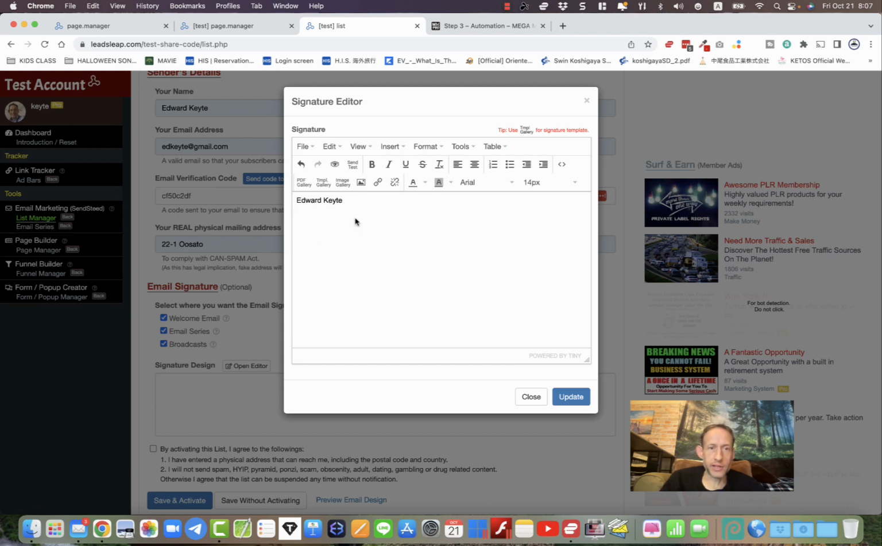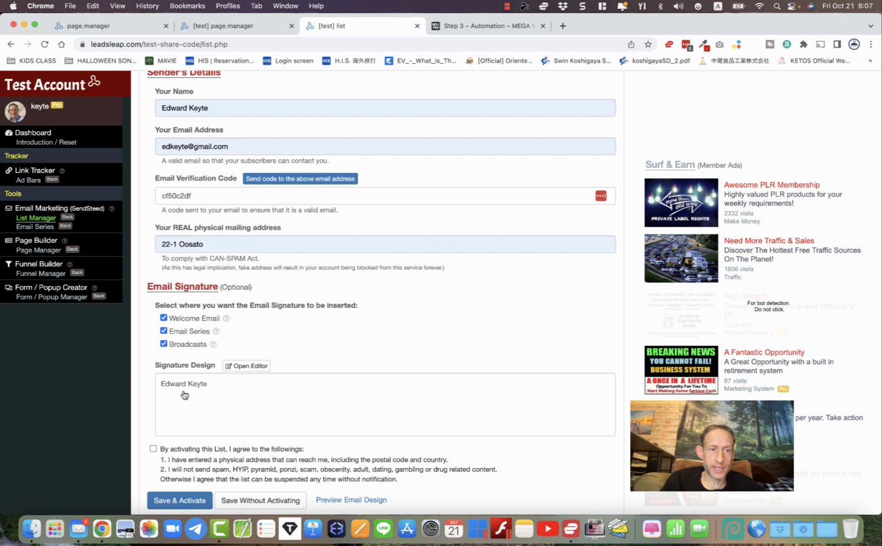What happens here is that by checking these 3 boxes here, it makes sure that whatever you type in here will be added automatically to the bottom of every single email that goes out. Now, if you're a free member, obviously, all your broadcasts and everything will still have the signature added, etc. So it's a good idea to add something in there.